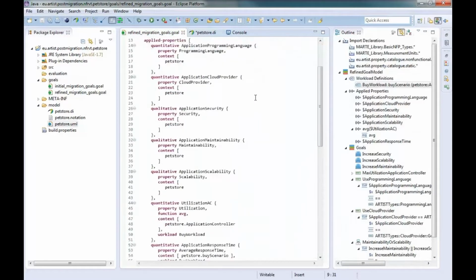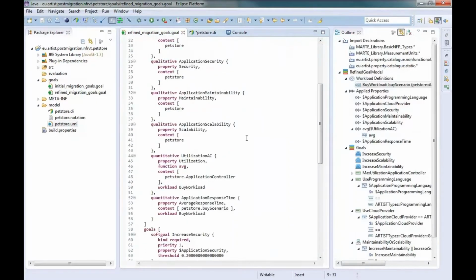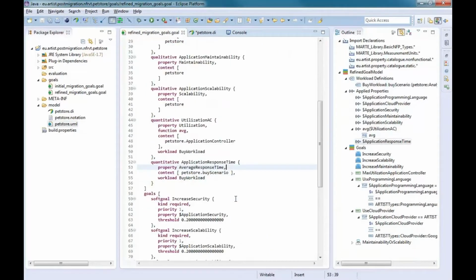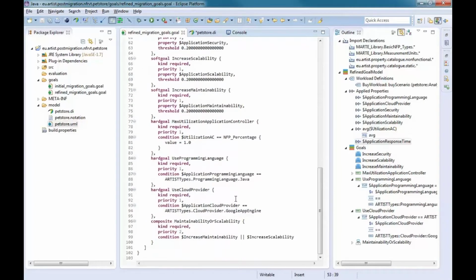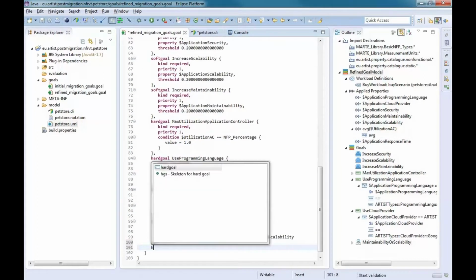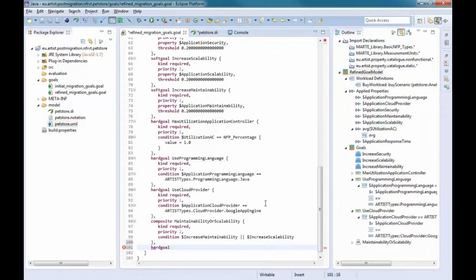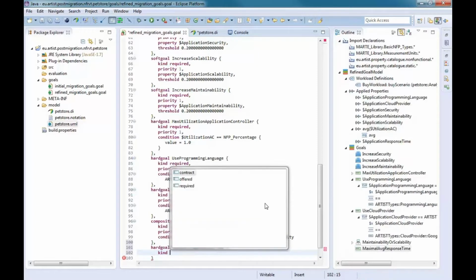After applying the property, we can define our goal. In general, we distinguish between soft goals and hard goals. Soft goals are defined upon high-level properties which cannot be quantified directly. Hard goals are defined upon more low-level, quantifiable properties. Typically, a soft goal can be broken down into one or more hard goals. Furthermore, goals can be structured in a hierarchical way.